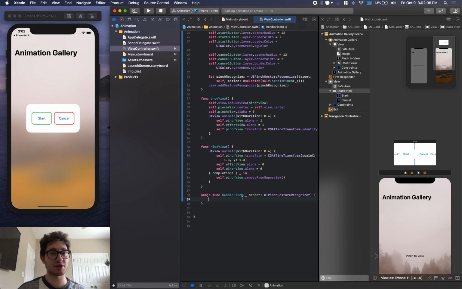And then the second thing that you can detect is what direction people are pinching. So if they're pinching outward, there's this property called velocity, which will be positive if you pinch outward. And then the velocity will be negative if you're pinching inward. And if we detect those, we can determine whether or not we want to show the view or hide the view. So let's go ahead and implement that logic, and then we'll end it with adding a button listener or an IBAction to the cancel button, so we can actually hide the view whenever it's canceled.